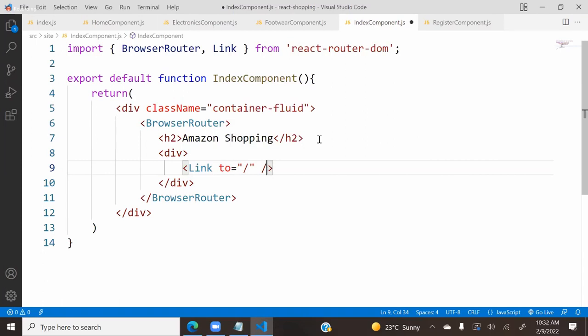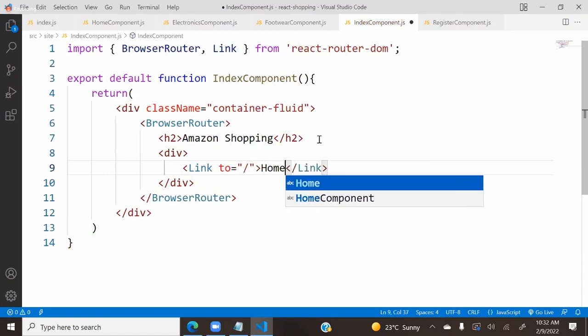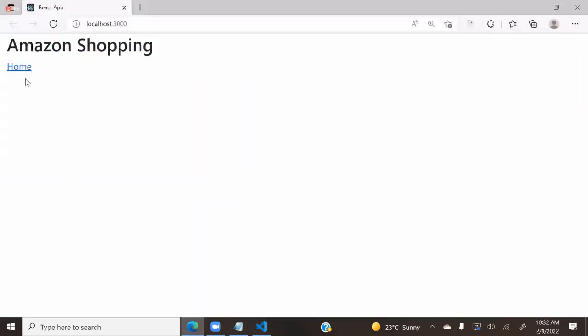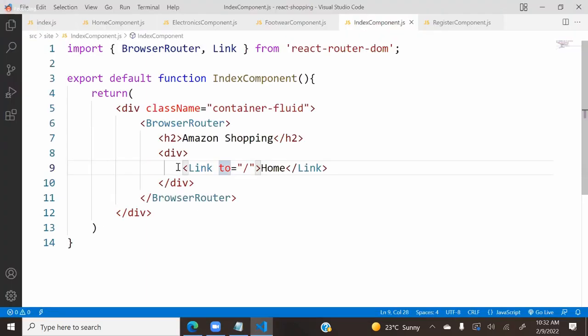And here we are configuring the text. We need some text also. This I will give as Link to slash, and the text is Home. I will just give that here, but still its functionality is not there. Link will create an anchor. This is React Router, Link will create an anchor. Now we given this slash home, it should go to home actually.